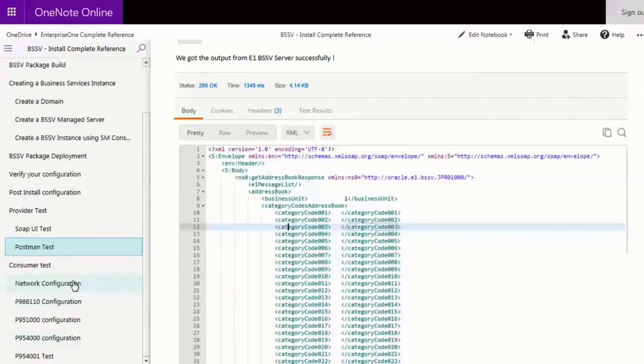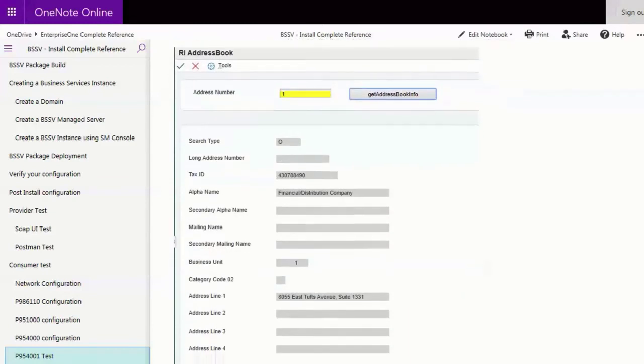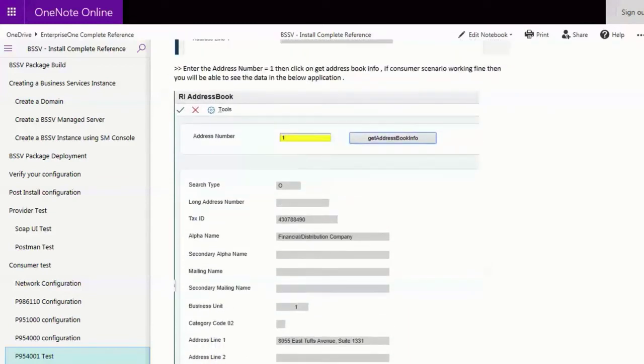The guide goes into great detail on where to find Postman, how to download it, how to install it, and how to use it. Next we do the consumer test, and you see there's a lot of configurations. We're going to go to P954001, enter an address number, and if you do get the data, then your consumer test is working properly.